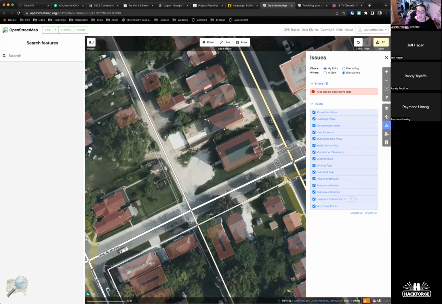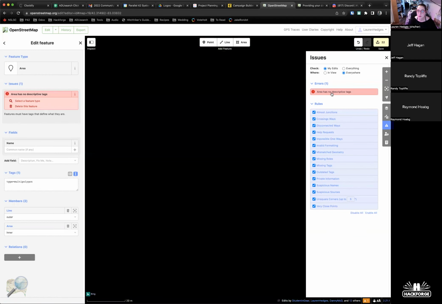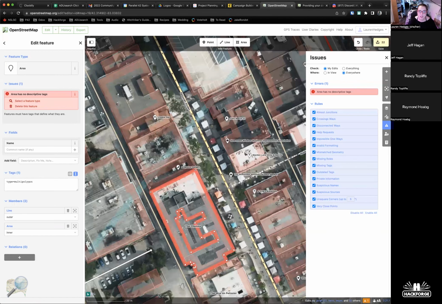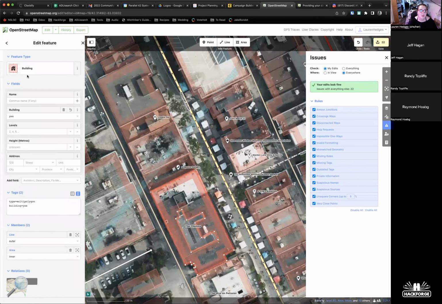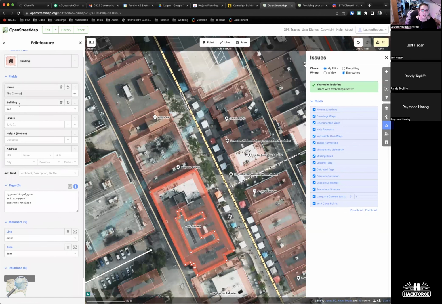And this is why having ADD and working in OSM can be problematic, because you can't finish one thing before you notice something else that needs your help. But that was a nice quick one, so I'm just going to take care of it before I go back here. And let's add some feature types. This is a building. It is the Chelsea. It is a building. Yes.